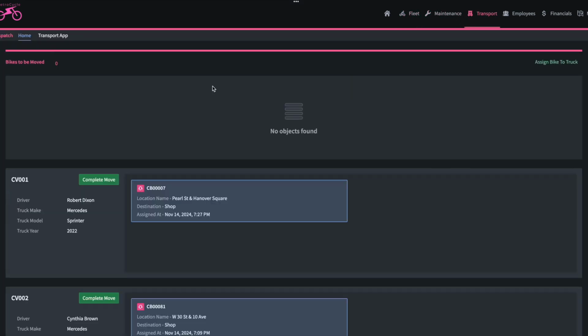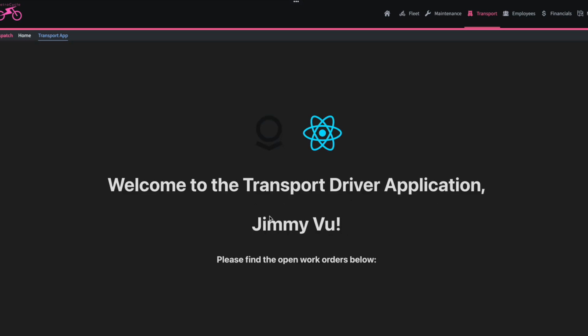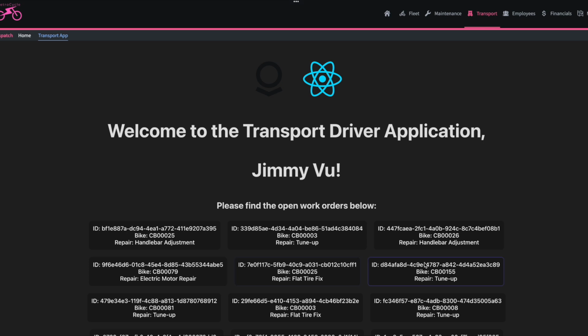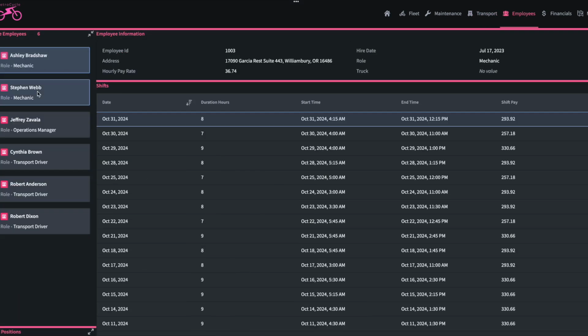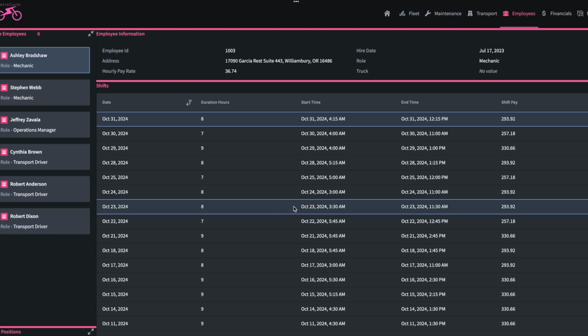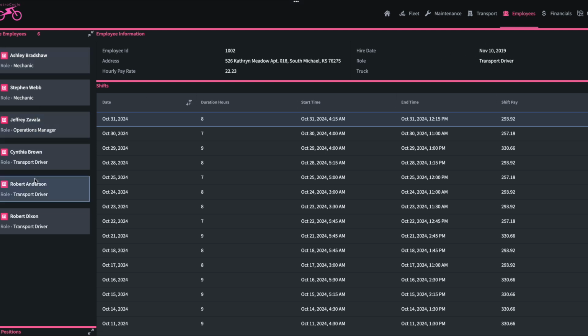So we'll go back over to transport and we'll see that we've actually created a proof of concept external to the ontology called an OSDK, where these are pumped to the transport drivers on their phone directly so they don't have to sign in. We can click over to employees now and we can see all of our employees, we can see their information, and we can actually see their time cards as well. So we can click in to verify certain things like where was somebody on a certain day. We can also have a portal for open positions as well.